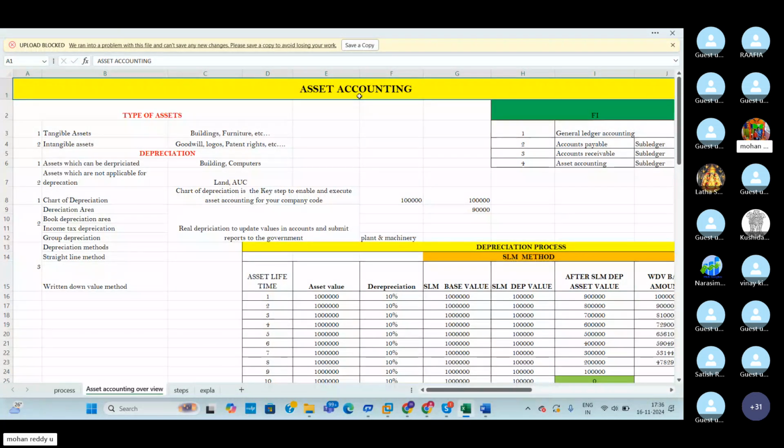First, why are we using asset accounting? Any company, small scale or large scale, service based or product based, whatever the company, they purchase some assets as part of running their business. Whatever assets they purchase, everything will be recorded in SAP ERP. If they want to record the transaction and display the balance sheet, they need to use the asset accounting module.